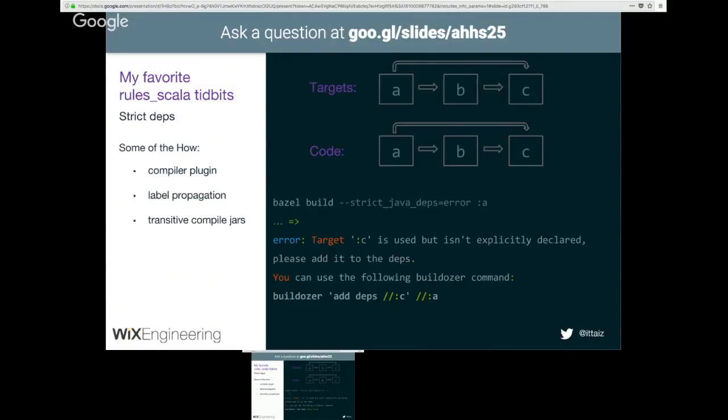We needed to propagate transitive compile jars, which did get into Java Info and saved us a lot of code. Expose strict depth flag to Skylark, and do the Bulldozer integration.